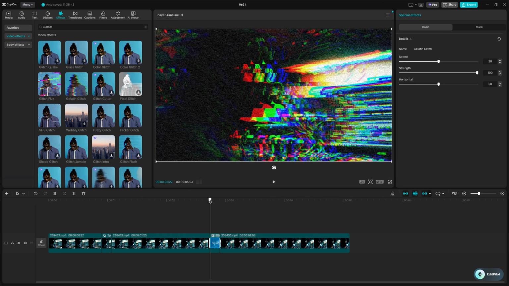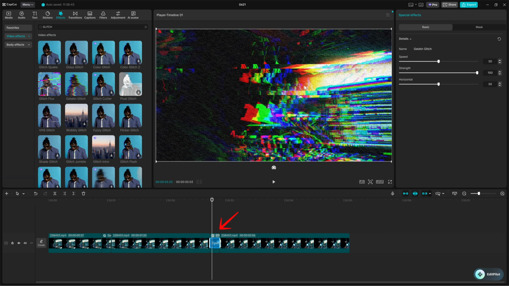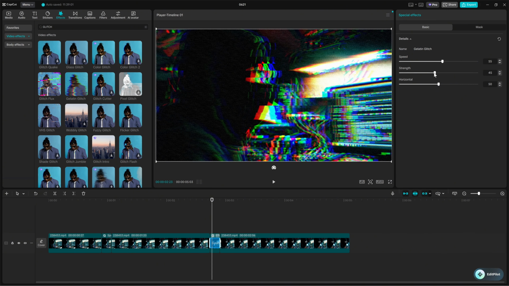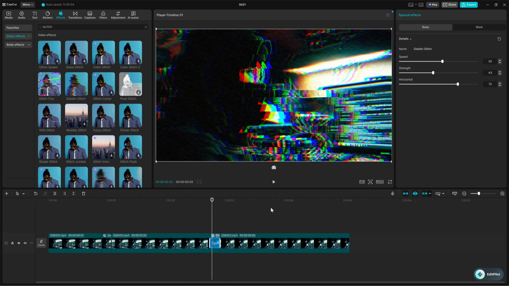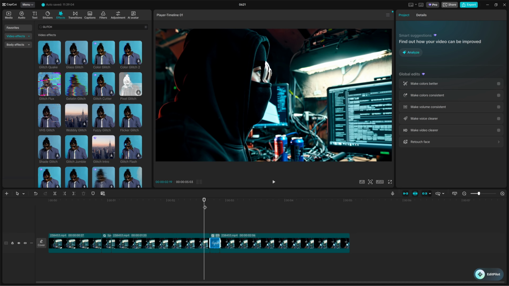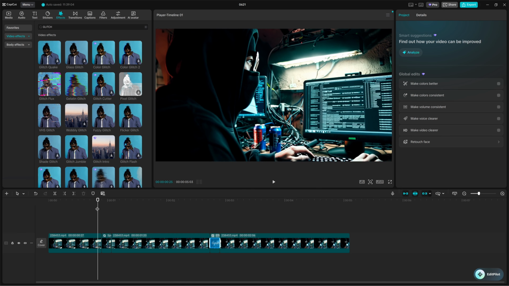So when you actually navigate over this section, you can see how dramatic the effect looks. So you can go ahead and adjust these sliders and see what suits best for your video. So okay, this looks okay. If I replay, that's the second glitch. And as you can see, they're slightly different, right? So they don't look the same and it's not going to feel like a repetitive glitch effect.